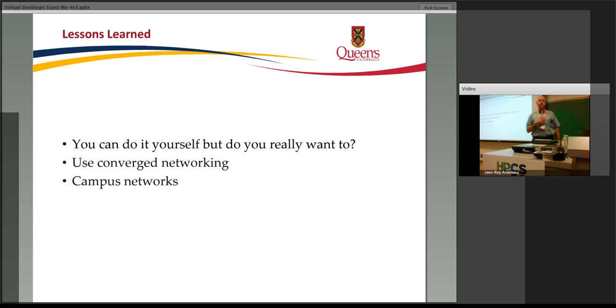Queen's Campus Networks is in the middle of rebuilding a lot of parts of the back-end network, and I keep bugging them, and they keep saying, yeah, we'll get to that. And I think they will. And in fact, it's working fine without it.